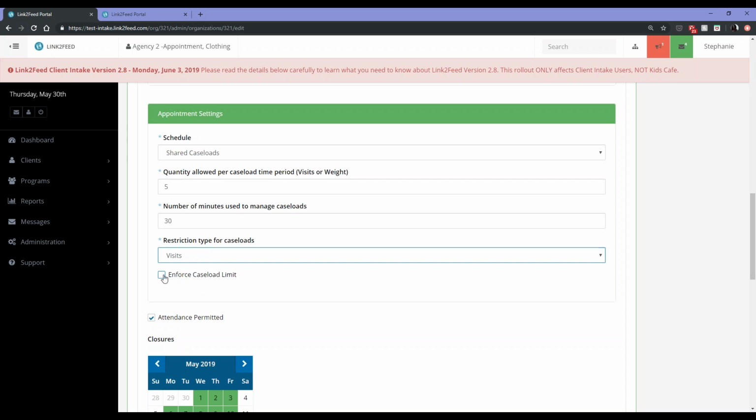The other option here is to enforce caseload limit. So right now, if I go over my 5 appointments in the 30 minutes, something will pop up and say, you're over your caseload. Are you sure you want to go over? And then you can click on yes and continue to create the appointment. By checking off enforce caseload limit, you're not allowing the users to record any more appointments outside of what is listed here.